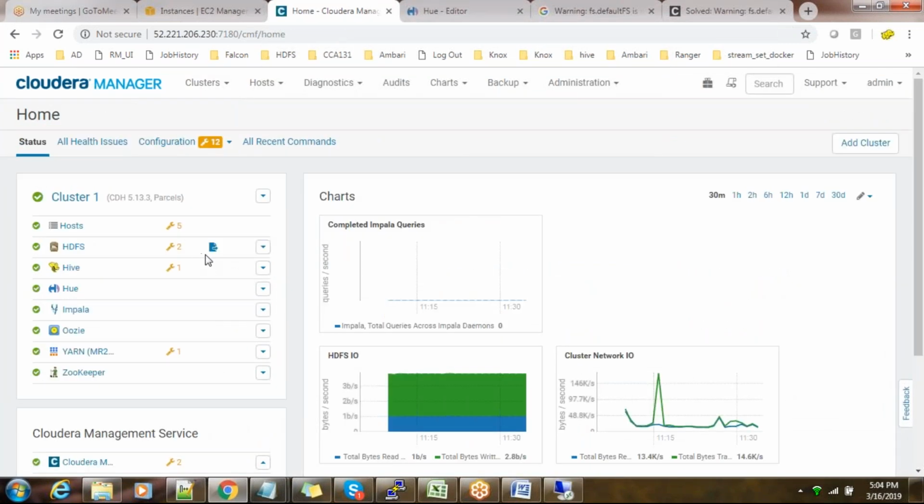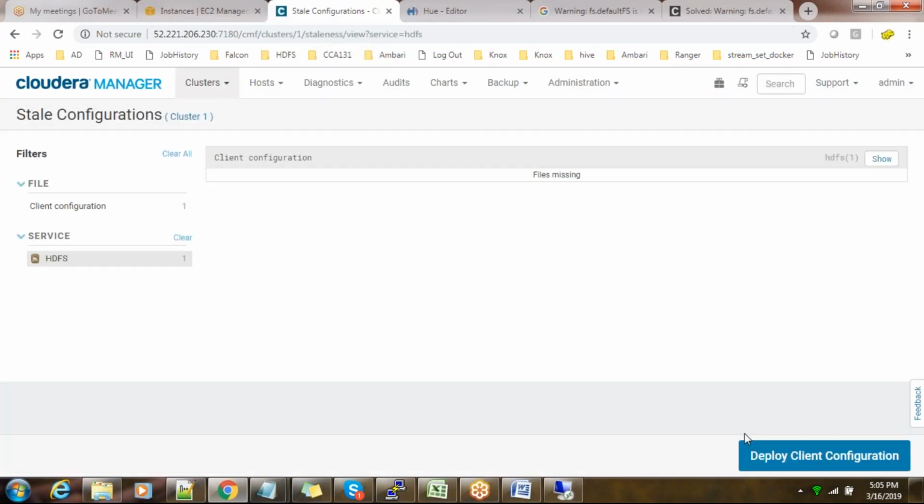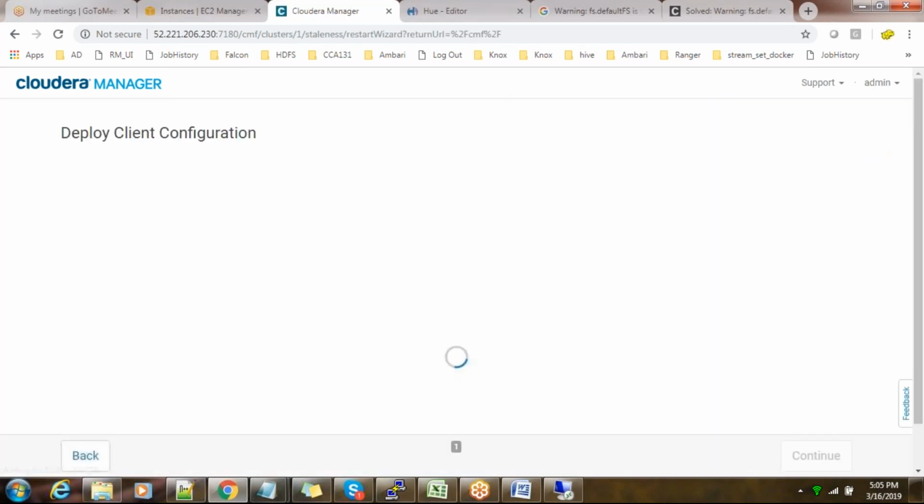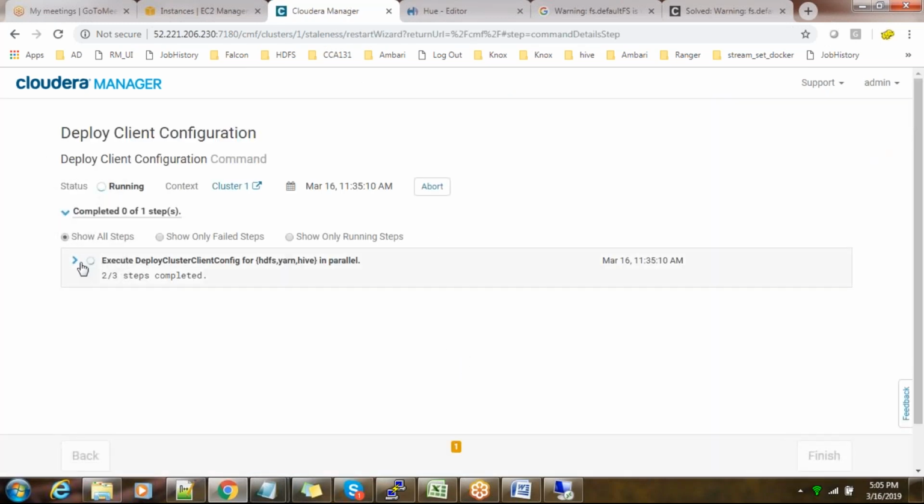Now you asked a question like how do we know the redeployment is needed? If you see this button, this is an alert saying stale configuration is detected, so we need to redeploy. Just hit that. Okay, just going to redeploy.